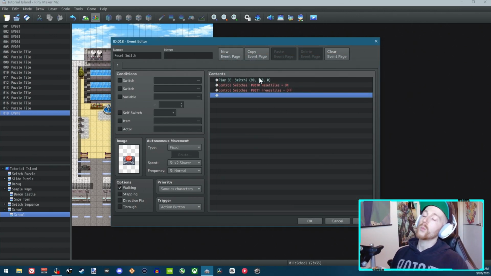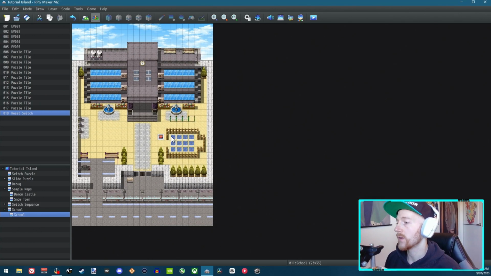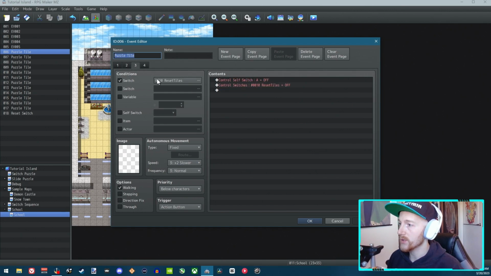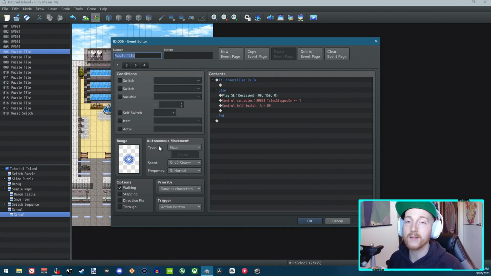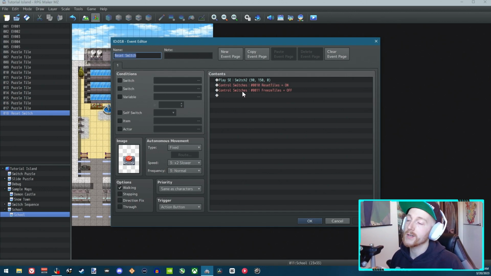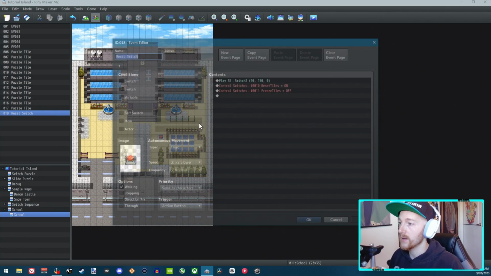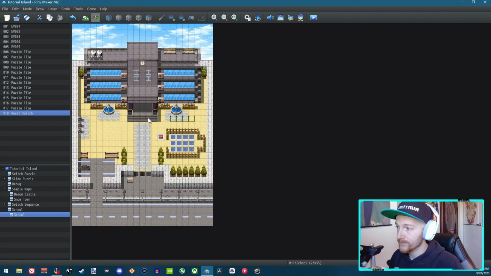Okay. Now, when we set reset tiles on, or when we trigger that, inside this event page, whether it's on this page or this page, it's going to then switch over to this one, turn sub switch A off, and turn the reset tile switch off, and it's all going to revert back to this first page. And the reason that we're turning freeze tiles off is so you can step on the tiles again. If freeze tile is on, then you cannot step on any of these. So that's why we're turning that switch off. And now our switch to reset the puzzle is completely done.